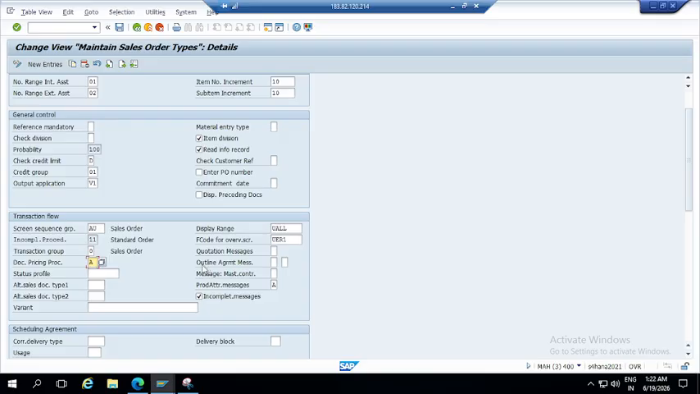If it is outline agreement message, that means if we maintain this, then while creating a sales order the system will check if there are any agreements for that particular customer or any open contracts. If it is tick marked, it will check for the outline agreements, whether we have any open agreements or open scheduling agreements or not.